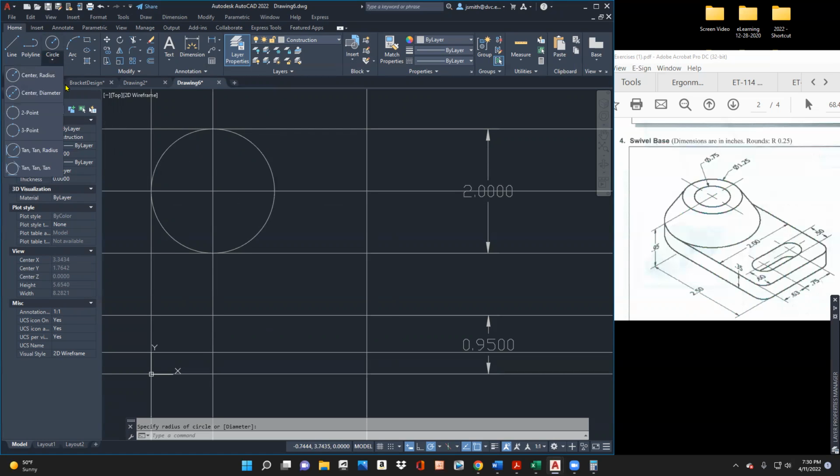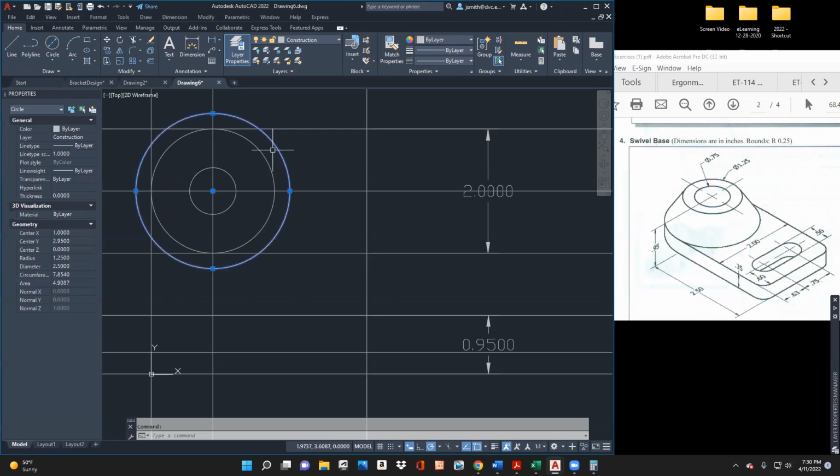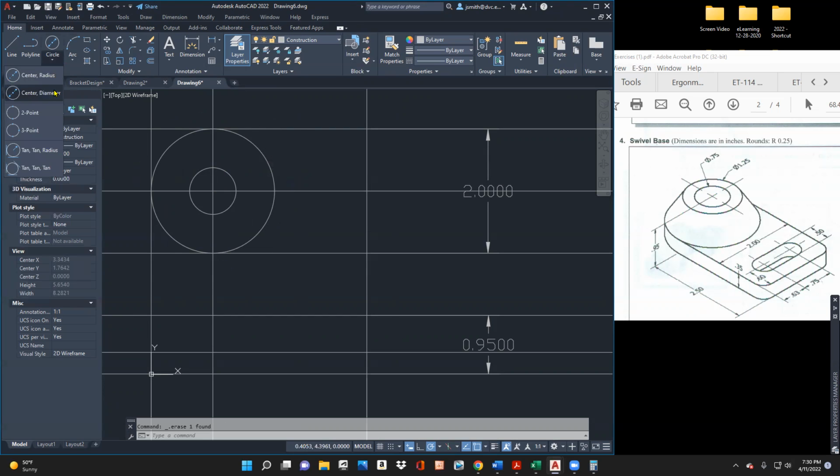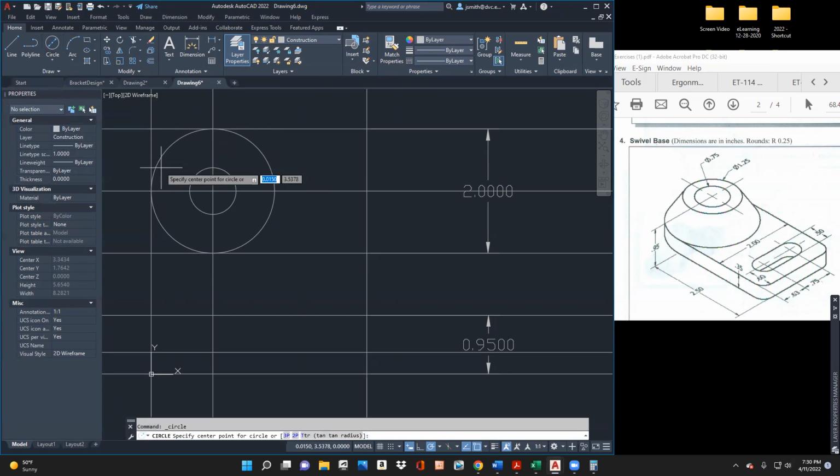This time I'll do it as a diameter, circle diameter. And I'll type in 0.75. And let's make another one. This one's going to be 1.25. Oh, I did it the wrong way. Try that one more time. It's always best to, I find, rather than pushing enter, for some reason the radiuses and the diameters don't always play nice. So then this one's going to be 1.25.